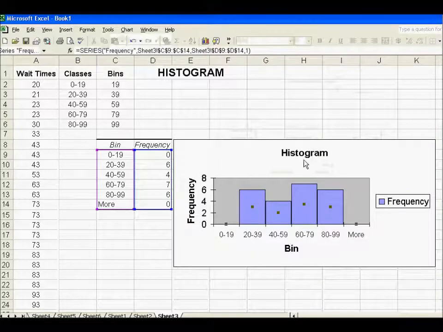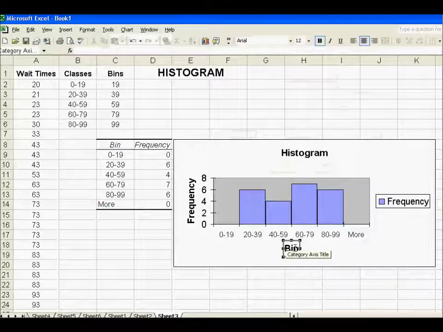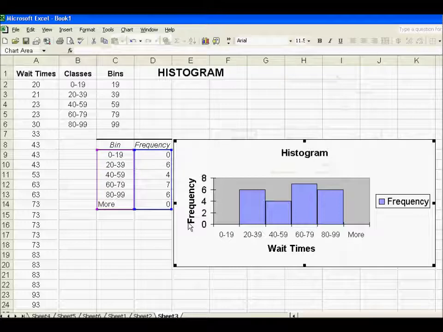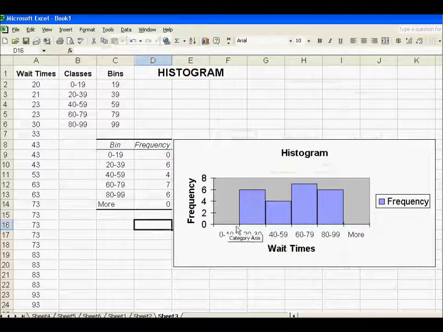And we can change all of these titles, anything we want. We can change this to wait times if we would like to. That's fine. Frequency. And you could get rid of the legend, or you can change the titling of it. Frequency is just what we know a histogram shows. So in that class of 0 to 19, we have no wait times that show up. And that's true to our data.